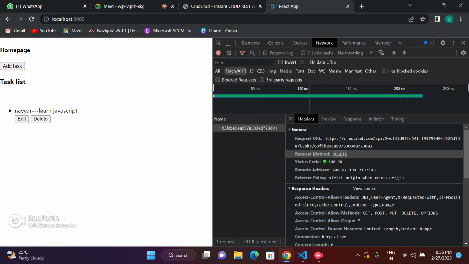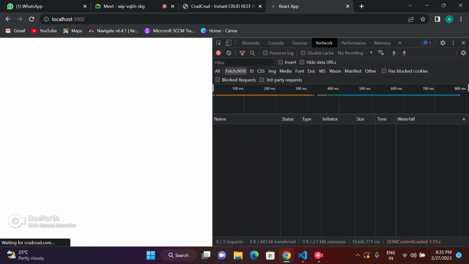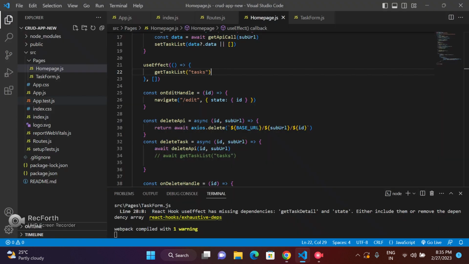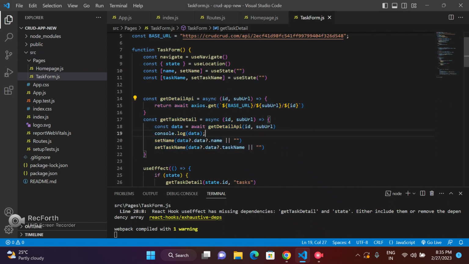But on our front end, it is still showing. Now we can see this. Why did this happen? Because we have not updated our page. The page has not re-rendered, or we didn't get the updated data. If you refresh it, you will see no data is there. So to do that, after delete we will get the updated data. So for edit also, it is updating only after refreshing now.